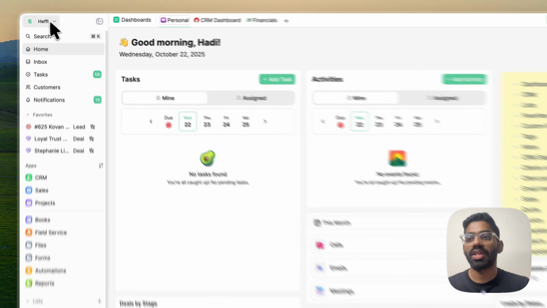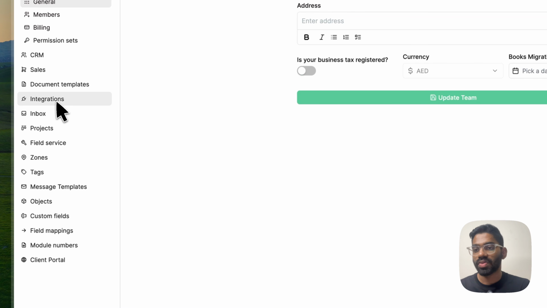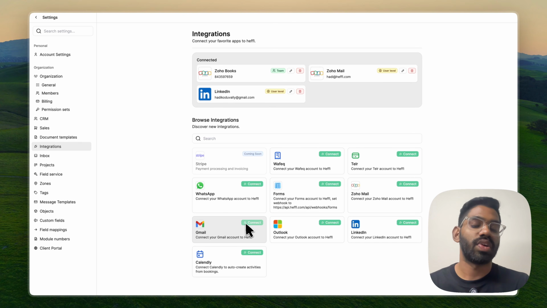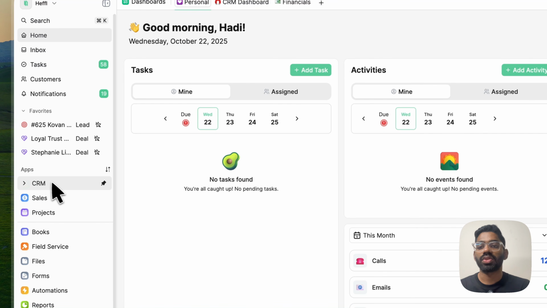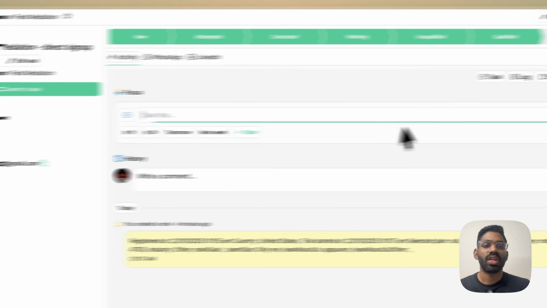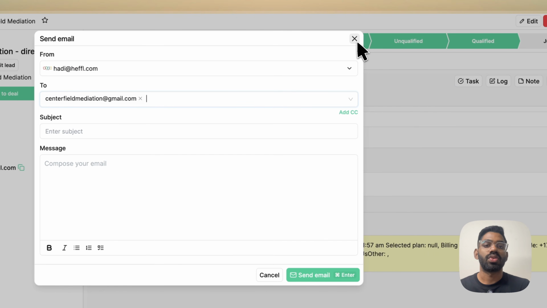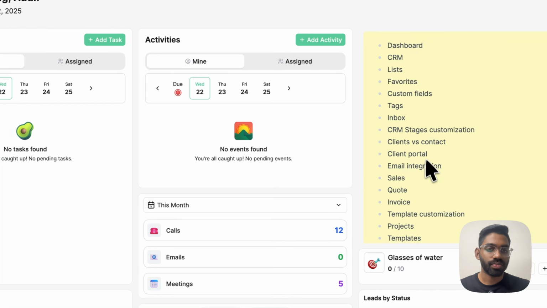If you want to send mails, go to organization settings, integrations, and you can connect your email here, whether it's Gmail, Outlook or Zoho Mail. You can connect it from here. SMTP is next, we are adding it. You can just go to a particular lead and you can email them from here itself. So this is one easy way for you to send emails.